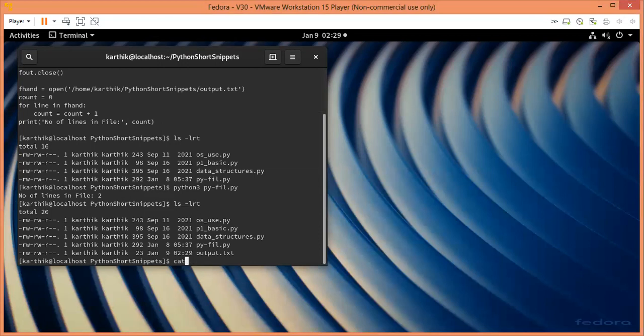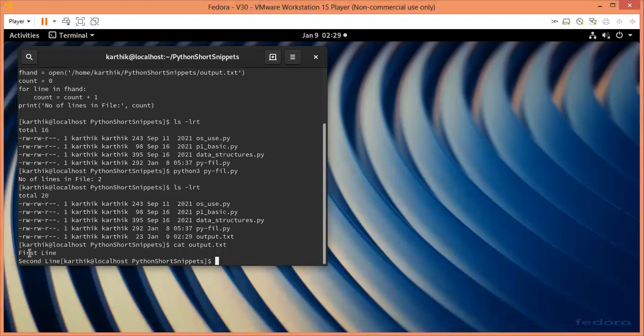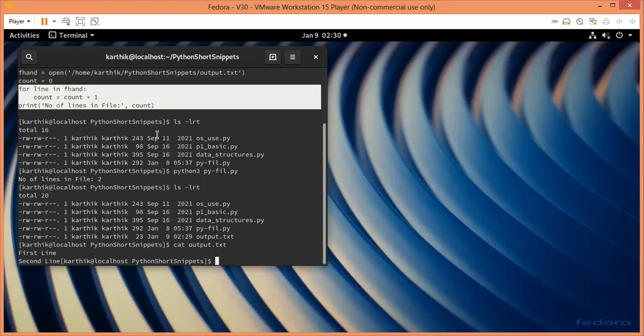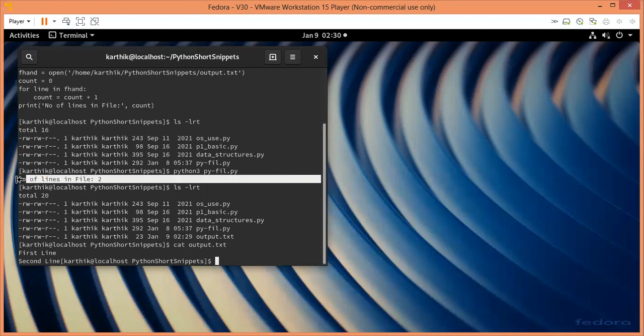Let's see what's in the file. Adds two lines as per our code. Counts this logic and prints. So we have two lines in the file. So simple open method. Let me put the file again.